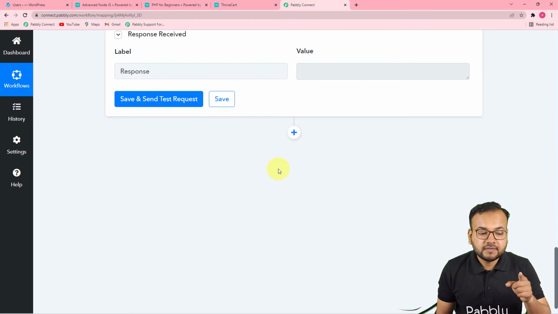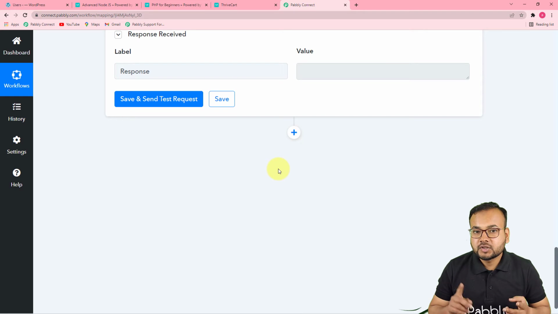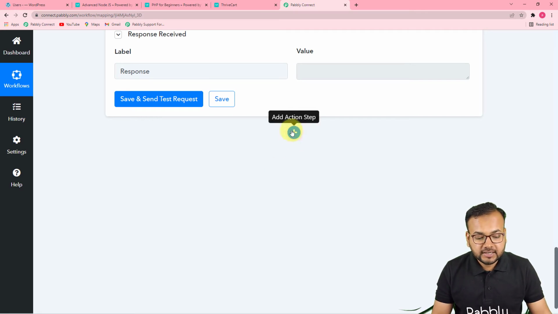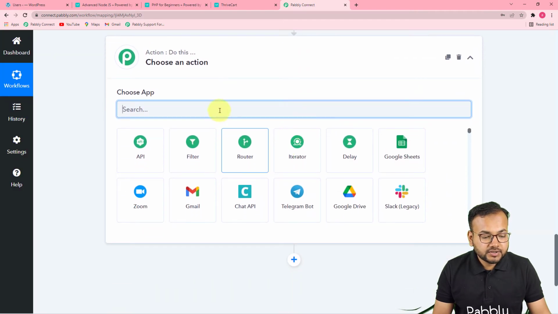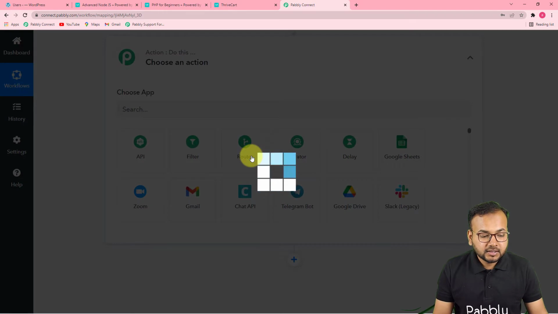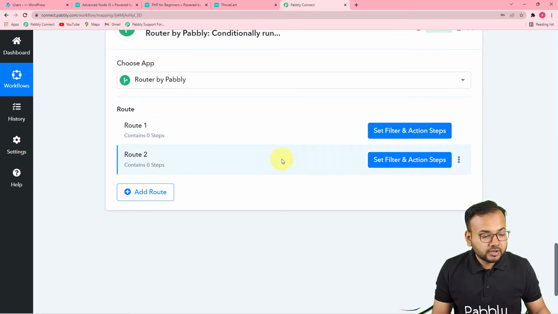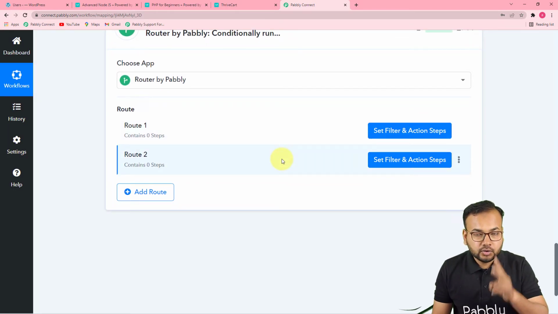One condition is if the person is present in WordPress, other condition is the person is not present. So for these two conditions, I'm going to set two routes after this step. For that to happen, just click here on the plus icon, and from this choose a field, I'm going to choose this router function by Pabbly. And we are going to create two routes for two conditions.